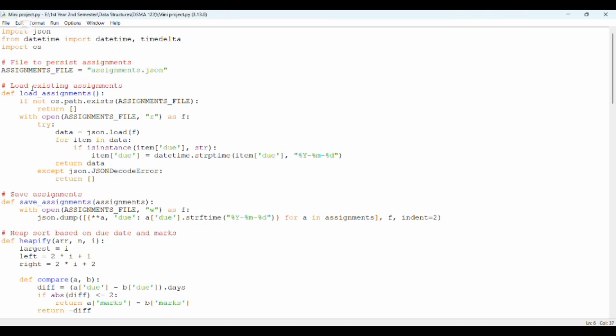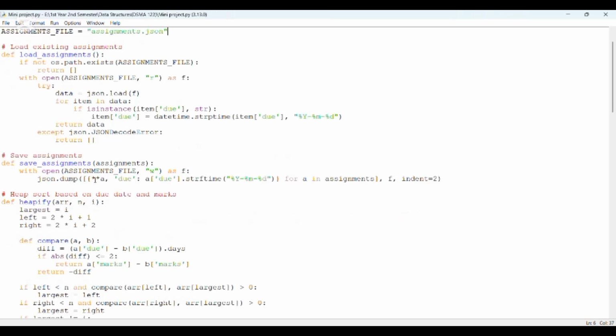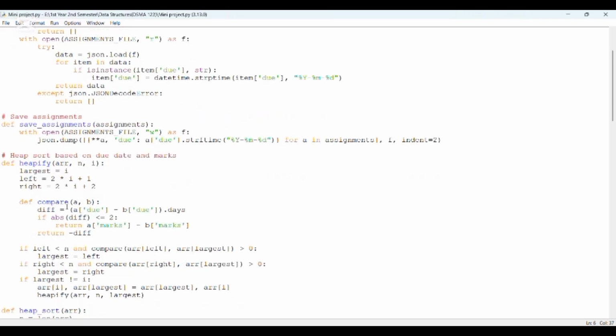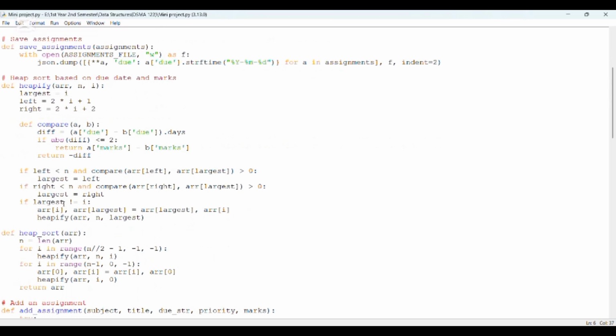Then we have checked if the assignment file exists or not. If it exists, the program continues, and if not, it returns an empty list. In the save assignments part, it takes the list of assignment dictionaries, converts each assignment's due date from a datetime object to a string in year, month, date format, and writes the whole list back to the JSON file, formatted with indentation for readability. So here comes the main part, which is heap sort.